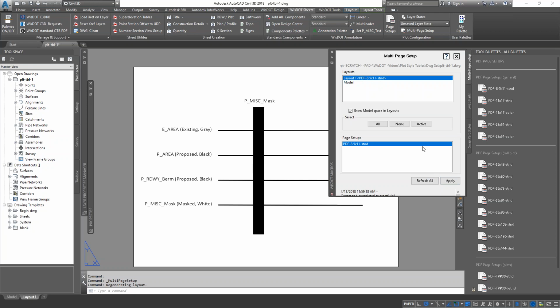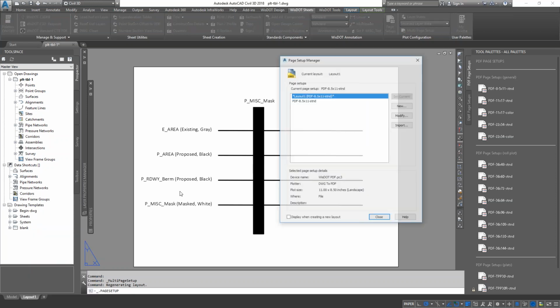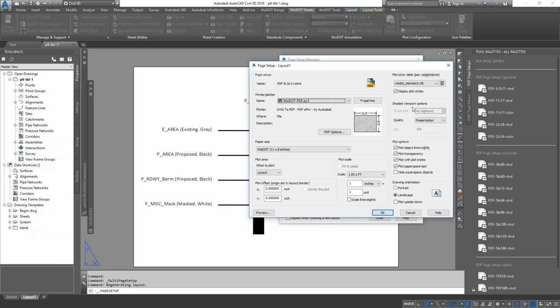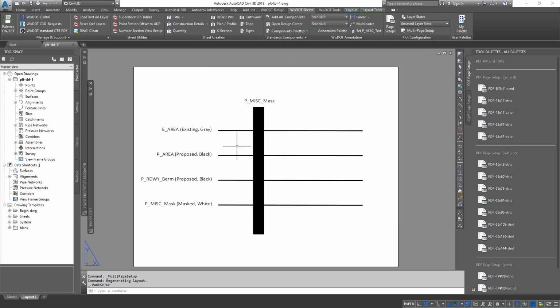That page setup has the latest WisDOT standard CTB, so you don't have to worry about going and finding it. You can just use the page setup. So once we have that page setup, now we can see, okay, this is using CTB and it's still black, right?